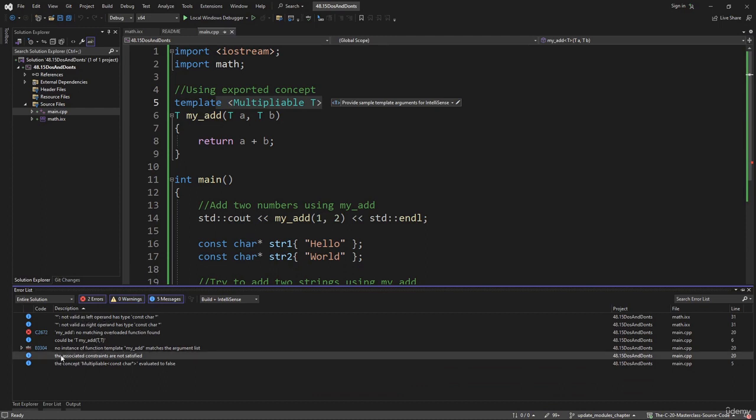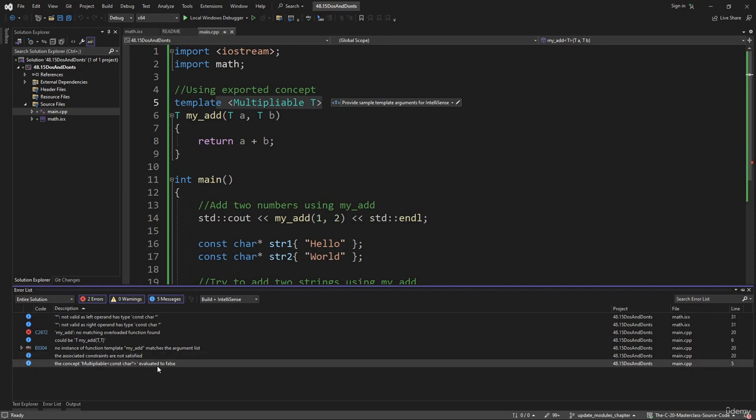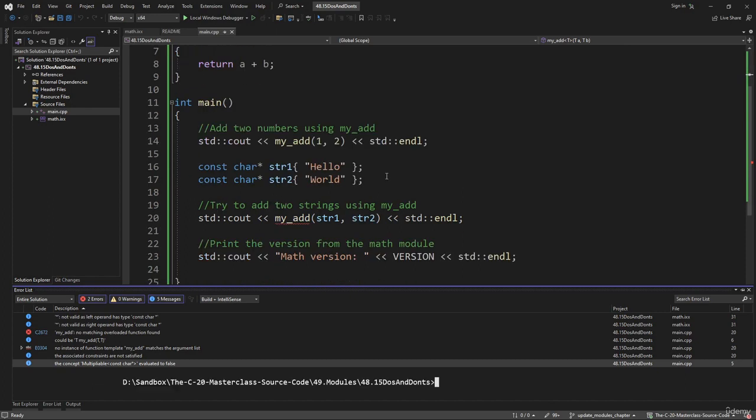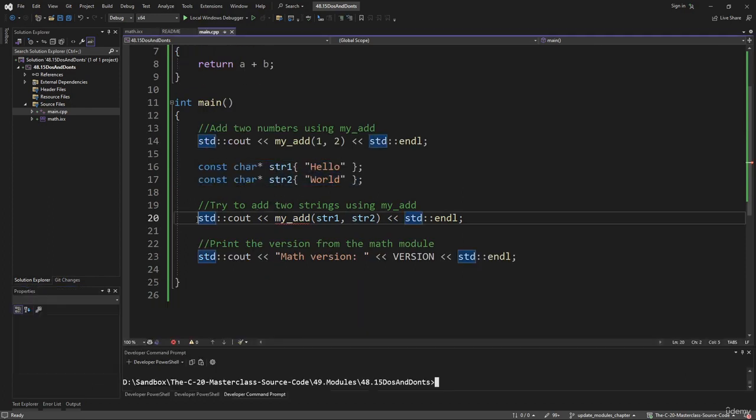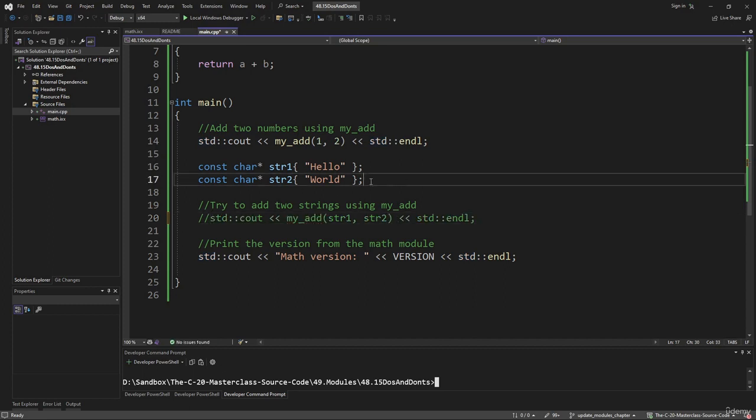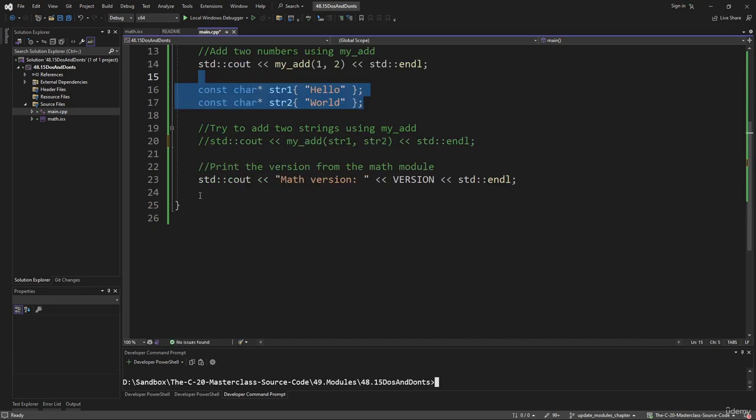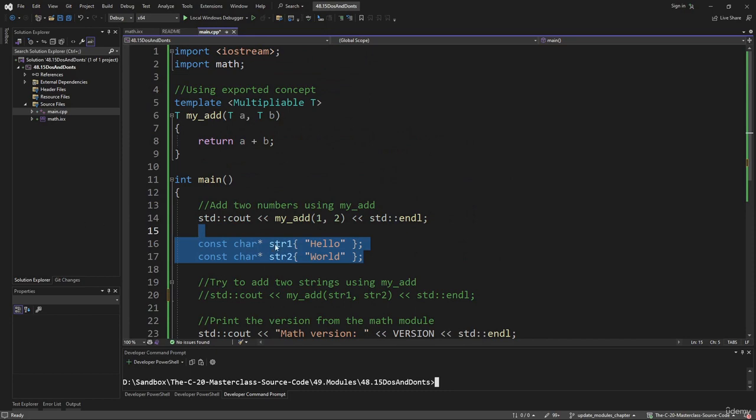One of them is going to be the associated constraints are not satisfied. The concept multipliable evaluated to false. You can't multiply two strings, so you can't use this function with const char pointer strings as we are trying to do here. This is something I want you to see. This is really all I had to share in this lecture.